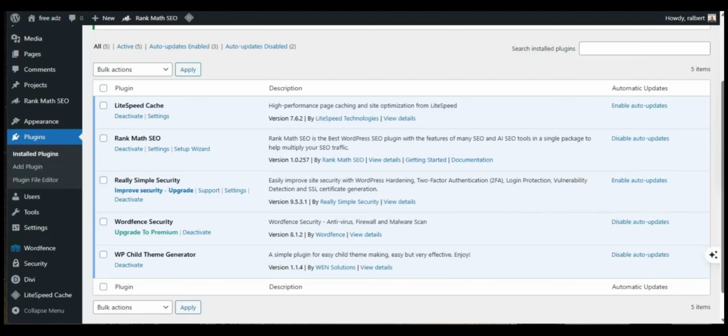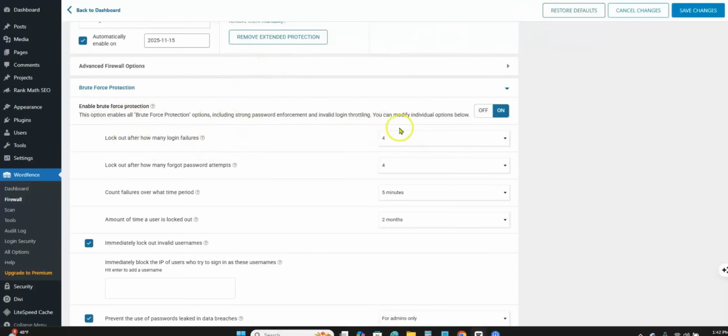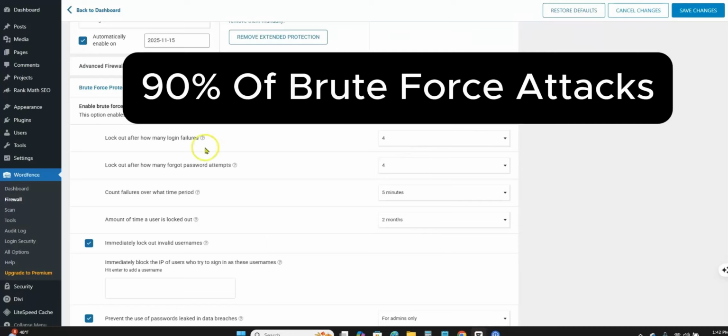And here's a secret most people miss. Limit login attempts in your security settings. That alone blocks 90% of brute force attacks.